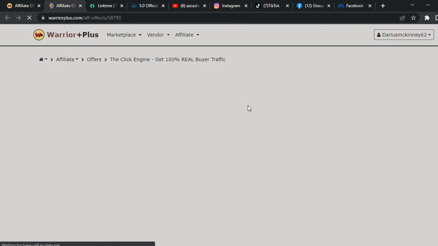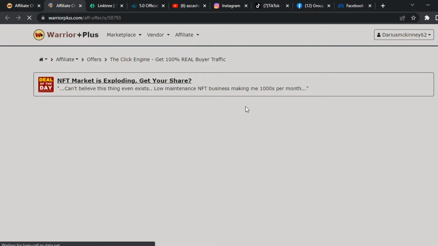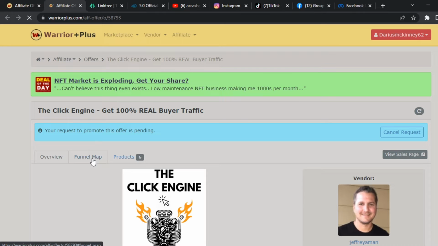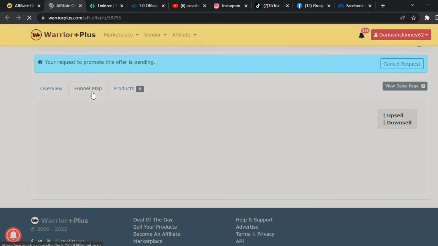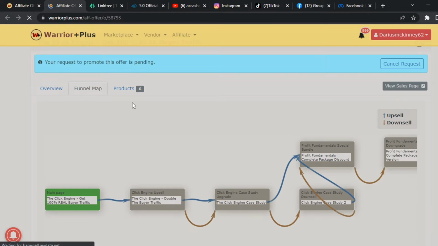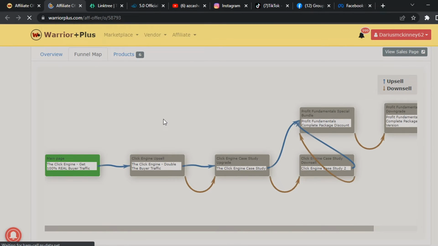Now, one thing that most people are not going to tell you is to check the overview, the funnel map, and the product. The reason why you want to check this out is because you want to see if it has upsells and downsells, because this means you can potentially make more money with this product from the customers you send traffic to, using the traffic sources I'll show you later in this video. You see right here, this is the main page of the click engine sales funnel, and then this has an upsell, and then another upsell. See right here the lines: this brownish line means downsells, and the blue line means upsells. So you want to see that the affiliate product has upsells and downsells so you can make more money online.